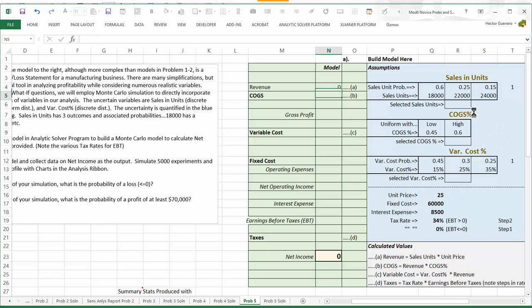So let's begin by creating a variable here in this cell to select from this discrete distribution. This is a discrete distribution, 60% chance of 18,000, 25% chance of 22,000, and 15% chance of 24,000. The probabilities must add up to 1 here, so be sure that you've done that. So I've got a 1 here in this cell, which is really just a summation of these values.